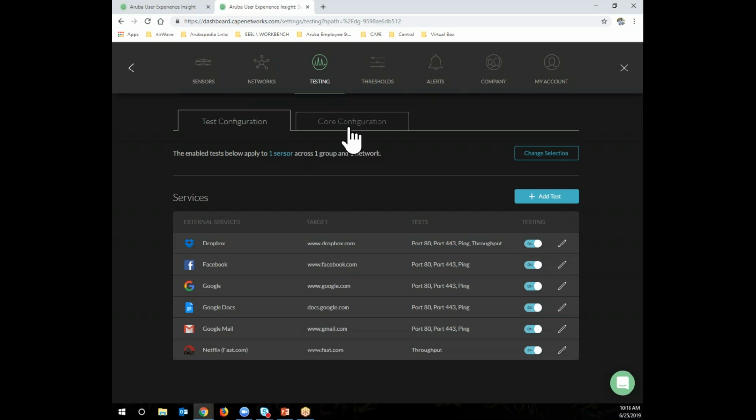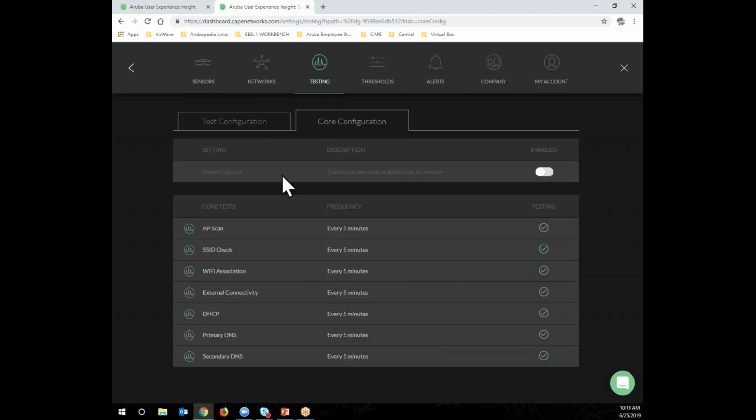Testing purposes. You have a test configuration and then a core configuration. So core, what I want to do first. As you can see here, I turned packet capture off because I have it on light in a previous screen. But this is the core. This is in the box. These are all changeable, but these are the defaults.